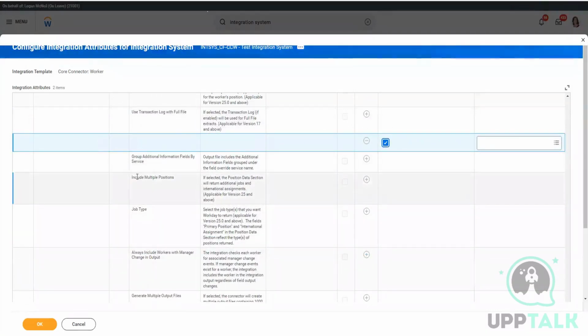In position details, include multiple positions. I don't want to; I just want the current position, the job type. If I want to specify any specific job type, or always include workers with manager change in output, if I need to do that, I can.